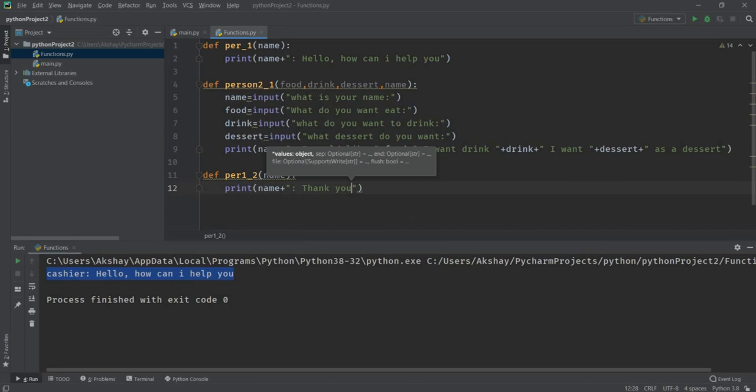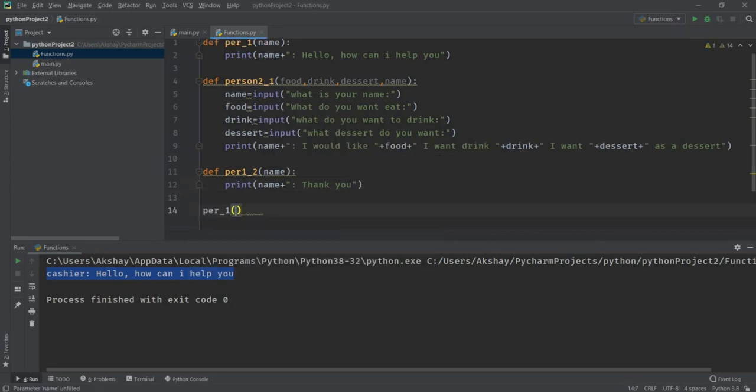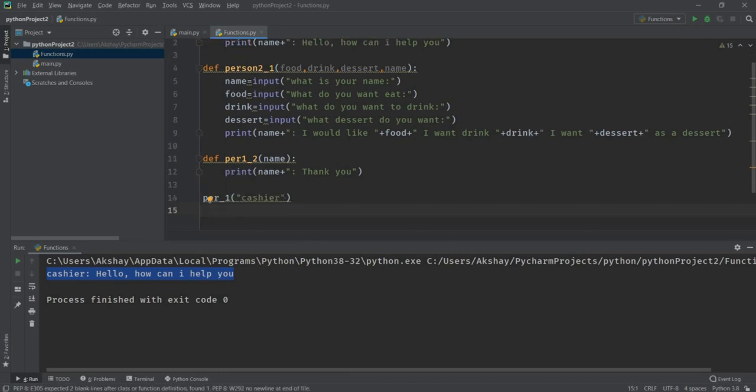So first thing we want to do is write down our code. How exactly do we write it down? I simply write down our first person, who will talk first. Let's say the name of the first one is cashier. Then the second person who will talk will be person number 2.